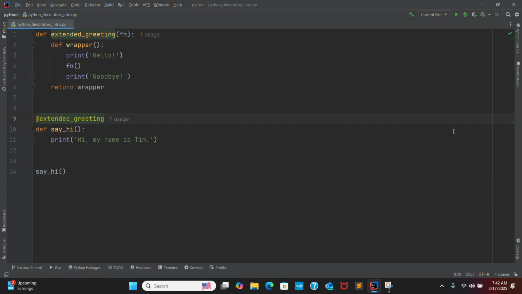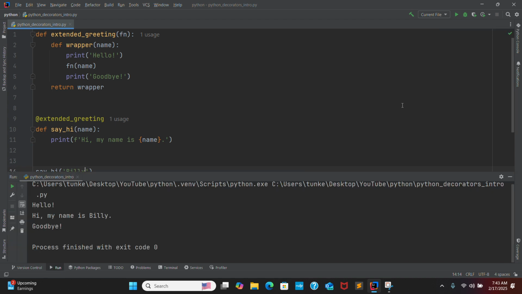Okay, but this say_hi function is kind of a little weak. Let's say we wanted to pass in a name variable, right? And maybe we change this to an f-string here, and instead of just automatically saying Tim, we're going to say whatever name we pass in. Well, we have to have a way to do that up in the function here. So in the wrapper, I'm going to put in name, and I'm also going to put in name here. Then down here, I have to pass in a name. So let's pass in Billy this time. So we should get hello, hi, my name is Billy, goodbye. So let's run it, and we get hello, hi, my name is Billy, goodbye.